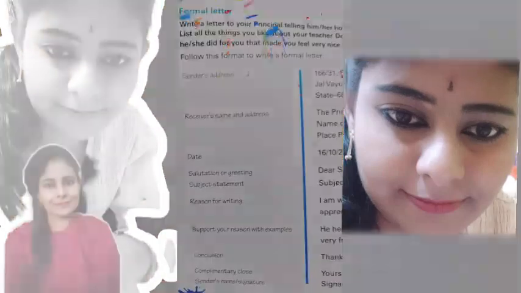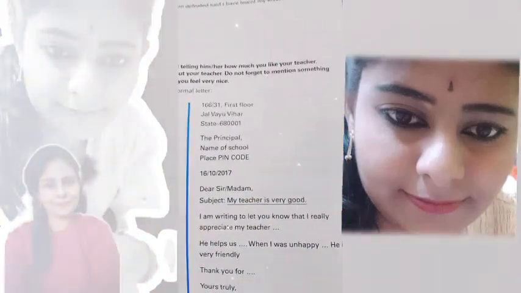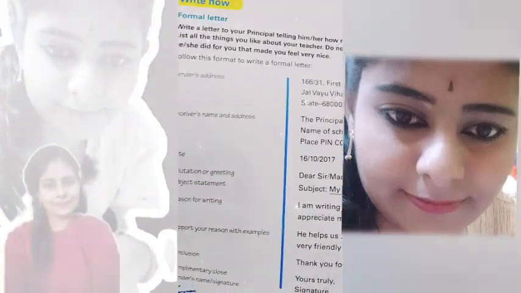So this is also a formal letter. Write a letter to your principal telling him how much you like your teacher. And the format you need to use to write a letter to your teacher is nothing but a formal letter. And this is the address, these are the things you just check, and the subject, and all this we need to put in the form.